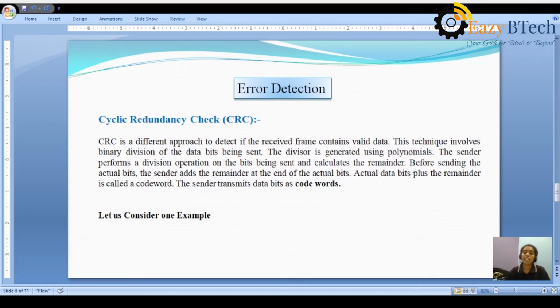Let us see an example to get clarity about CRC: how the data will be calculated using a CRC generator, how we get the CRC bits, and how the division goes. Just see the example and we'll get clarity about this.